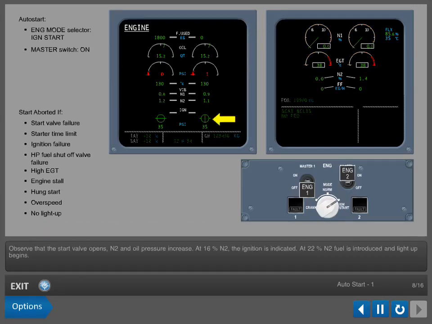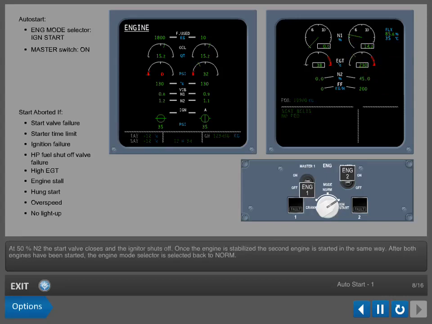Observe that the start valve opens. N2 and oil pressure increase. At 16% N2, the ignition is indicated. At 22% N2, fuel is introduced and light up begins. At 50% N2, the start valve closes and the igniter shuts off. Once the engine is stabilized, the second engine is started in the same way. After both engines have been started, the engine mode selector is selected back to norm.